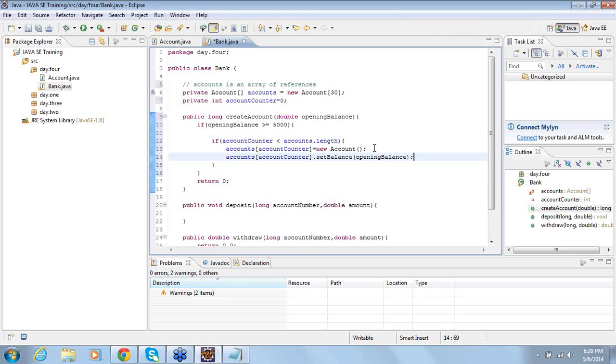Perfect. Now what about the account number? I should also issue an account number to the customer. But how do I do that? The account number should be generated. But how do I generate it? This is the concern now.